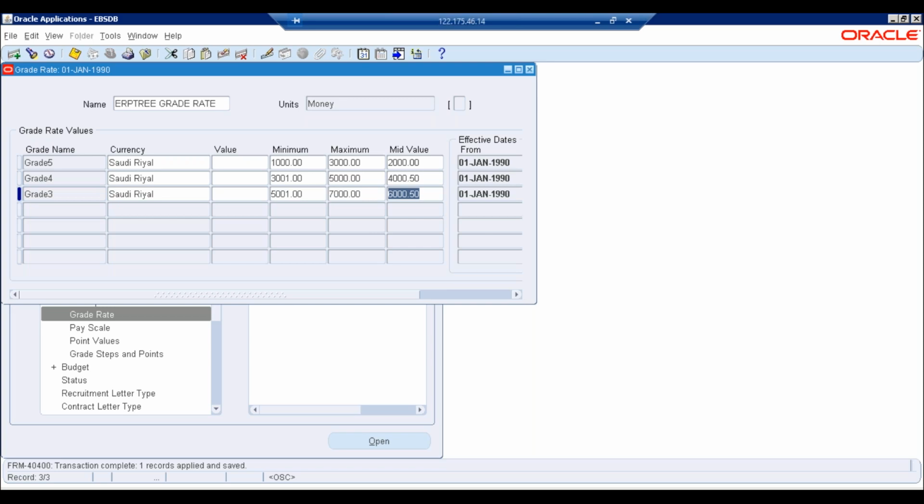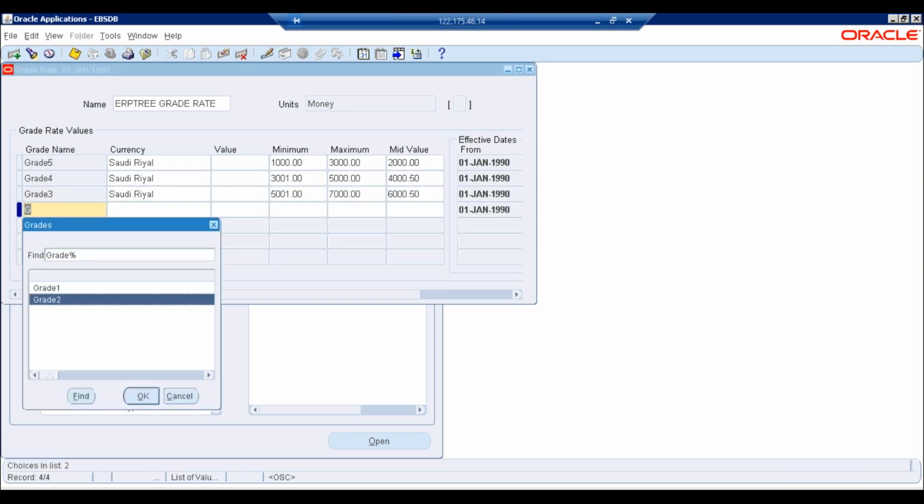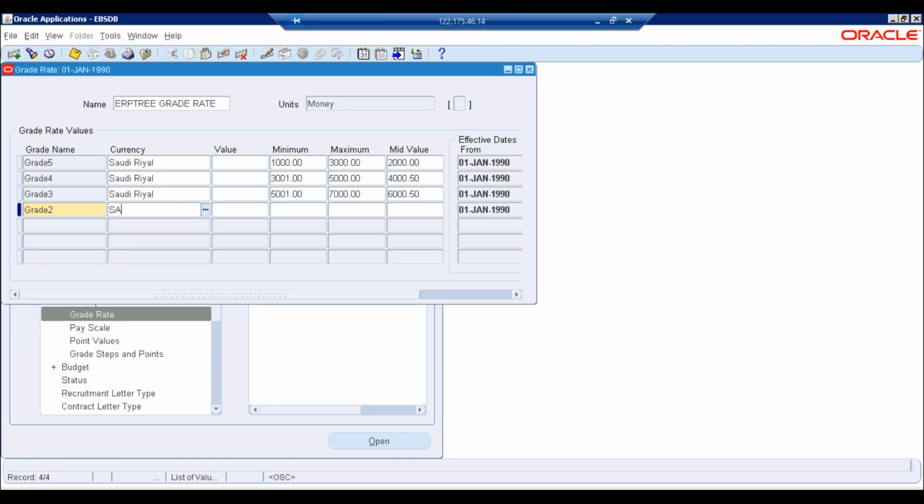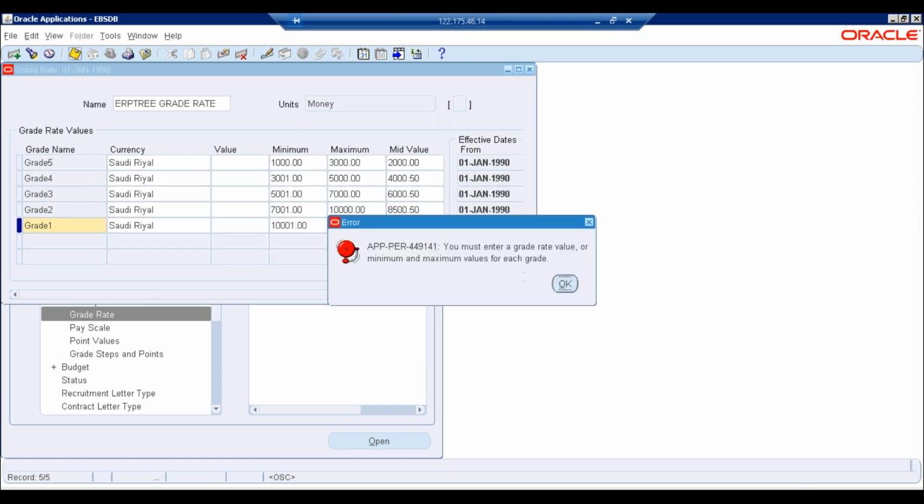7,000. Okay. Next, grade 2, same South area, 7,001 to 10,000. So here grade 1, South area for 10,001 to the maximum value. So I'll leave it as a blank.